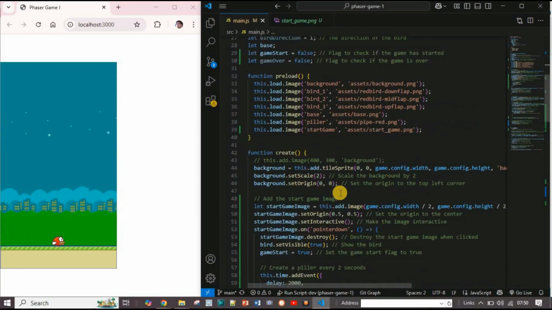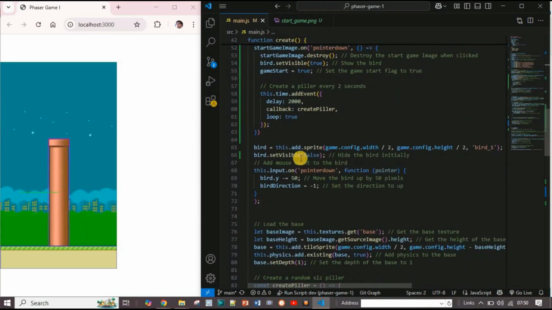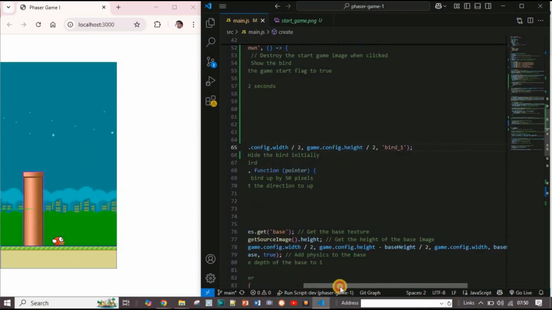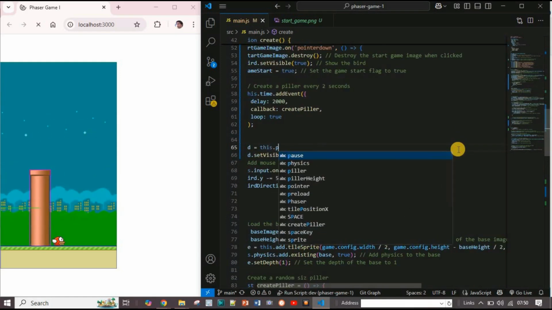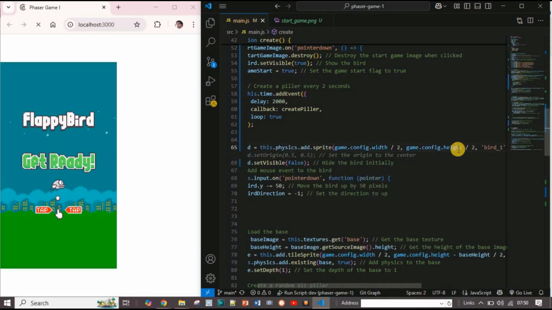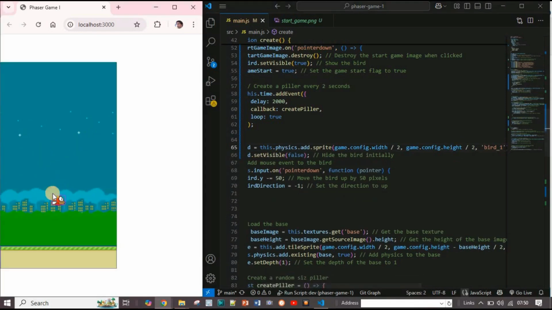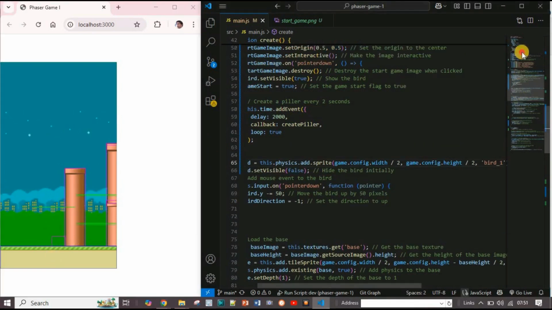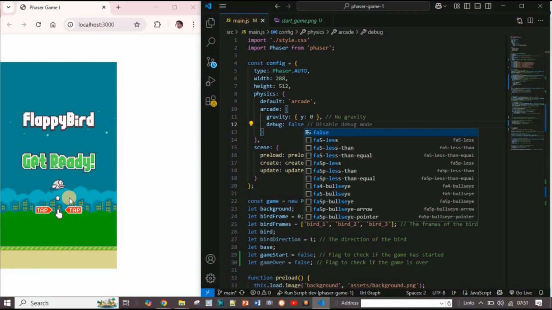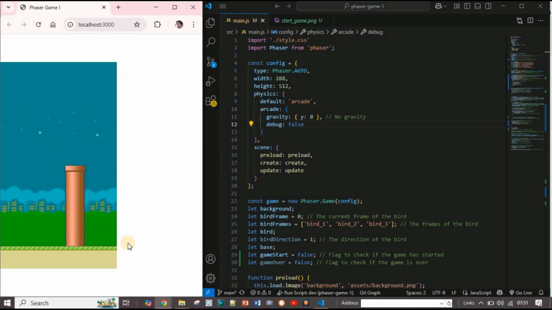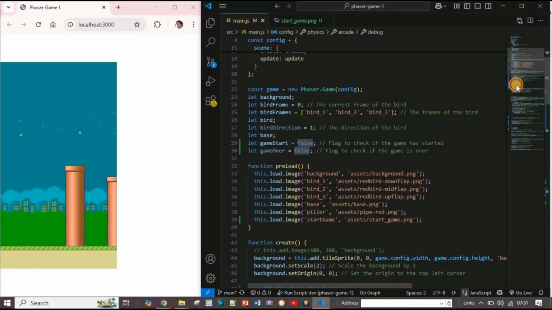So now let's check the bird. Here you can see the this.add.sprite we have, but we don't have the physics here. So we have to add the physics. So I will add this.physics.add.sprite. And now if I click on it, you can see the bird's physics, and if it collides, the bird becomes invisible. So we can make it false now, and you can see the thing. So it's invisible.